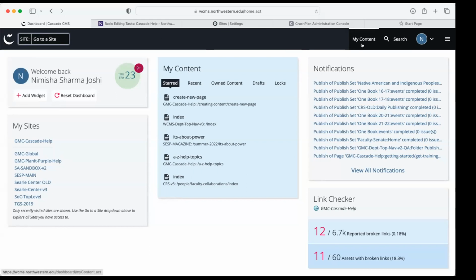On the right-hand side, we have the My Content tab, which is the same as this blue box that you see on my screen. We'll talk about it in a little bit. Then you have Cascade Search, User menu, where you really don't have to do anything, and System menu. Except for maybe search, there's really nothing that you need to use here. Then you have these boxes.